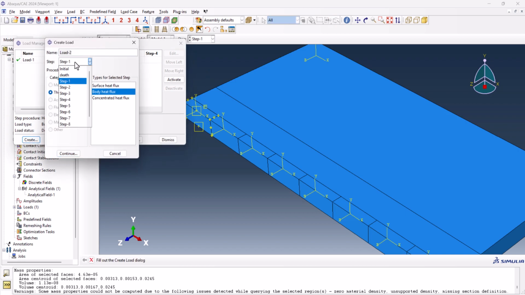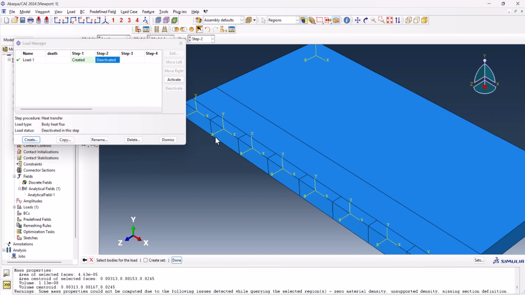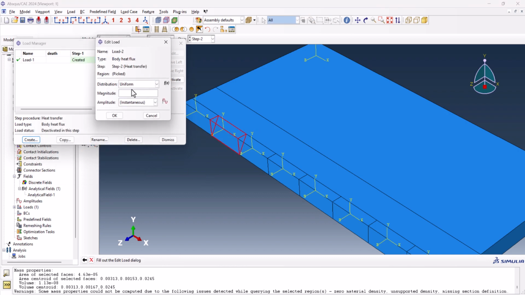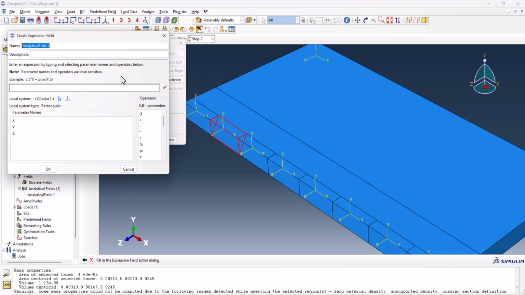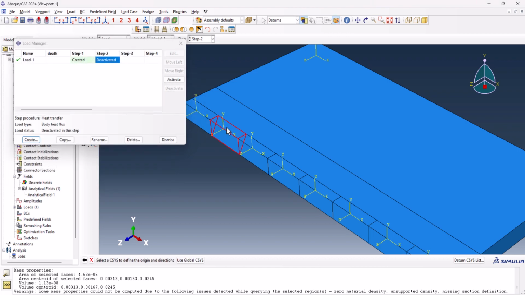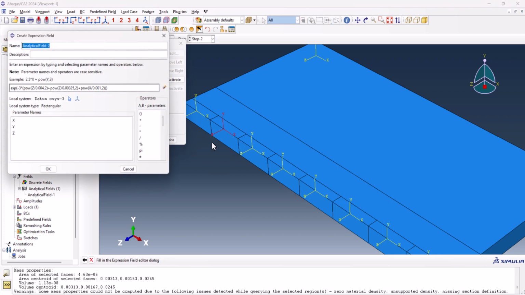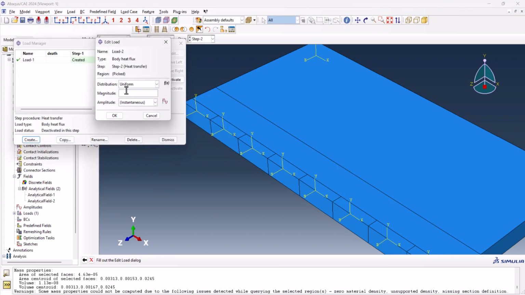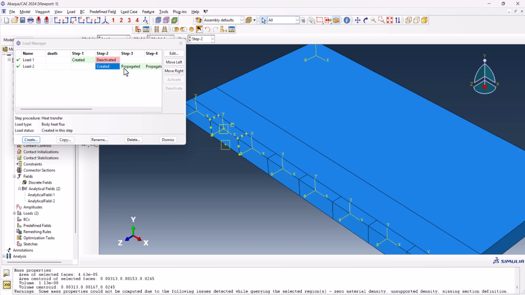Now we need to do that for different steps. So step 2, select this guy. We need to create another analytical field, this one, but this time this should be here. Okay, analytical 2, 3.6 E 10. Done. Then deactivate it for step 3.